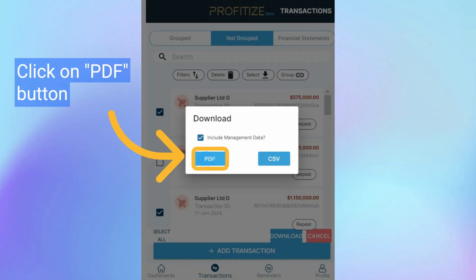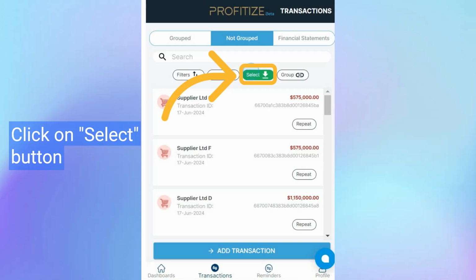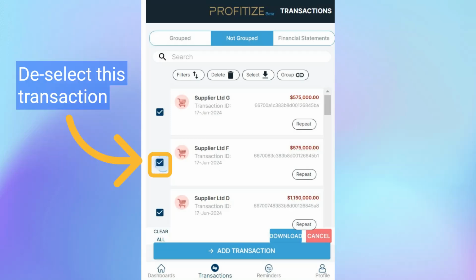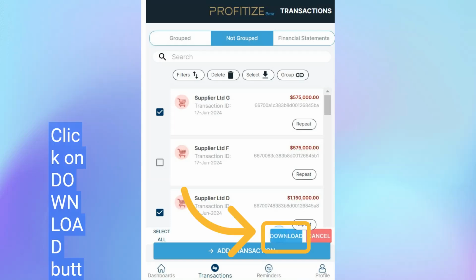Now, check the download folder on your personal computer or smartphone to open the downloaded file. To see other download options, let's go back and click on the Select button again. For example, click on the Select All button to select all transactions entered in PROFITIZE. For example, deselect this transaction for Supplier Limited F. Click on the Download button to proceed with downloading the selected transactions.